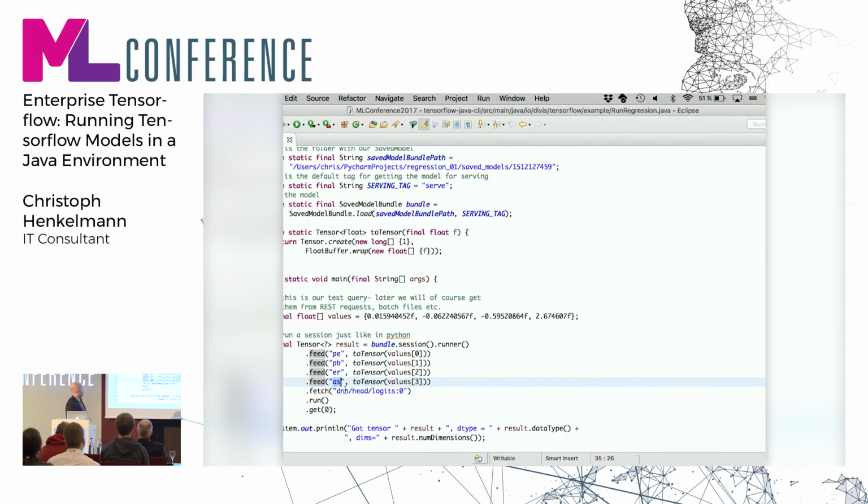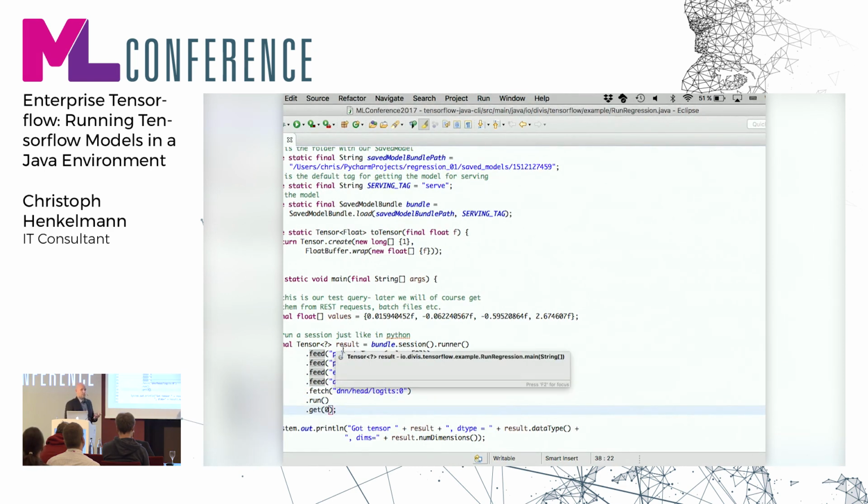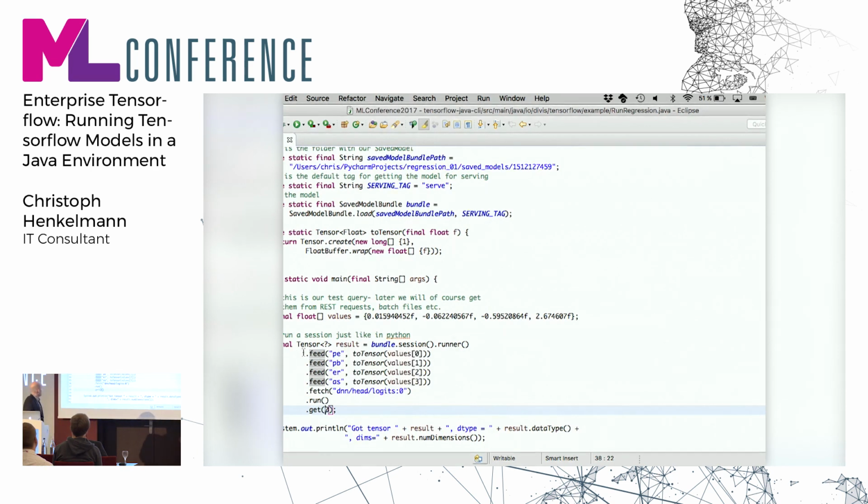The question is, where does this magic string come from? You need to know the name of the output variable. We see that in a moment. We run it. We get the first element. Here you can actually fetch multiple nodes. So if you have a complex graph that calculates multiple values, you can get all the values at once. In this case, you would add multiple fetch statements. And here you get a list of tensors. And this is just the get operation of the list. And here we print the results.